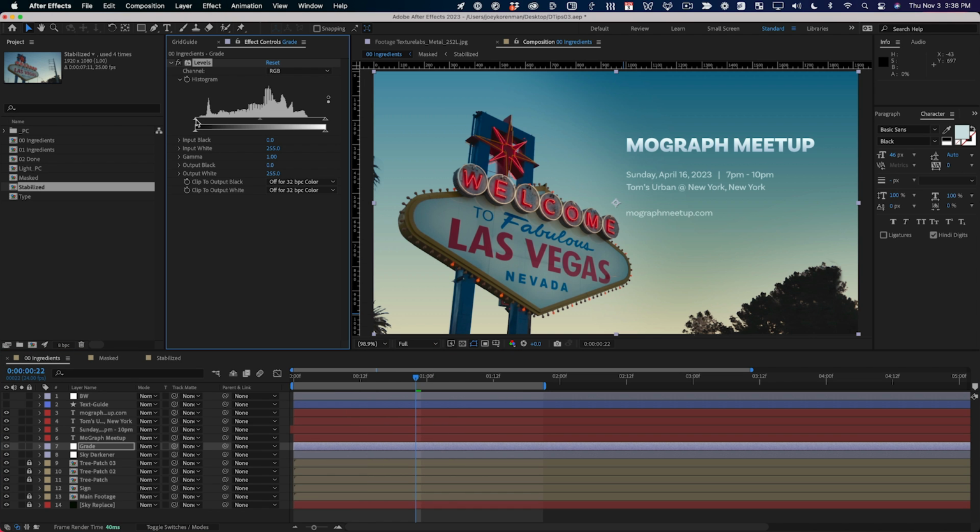I'm gonna leave the blacks where they are. If you notice, these trees are really, really dark, but they're not actually black, and I kinda like that. But I am gonna push the white output down just a little bit more. And you can see what a subtle little difference that makes. But it does make the type a little bit more readable.